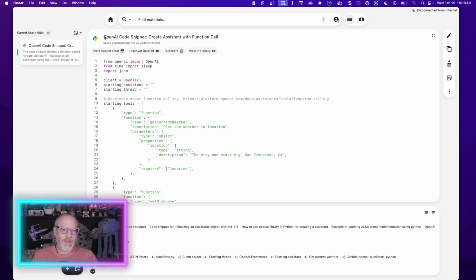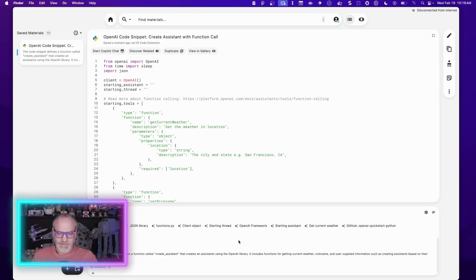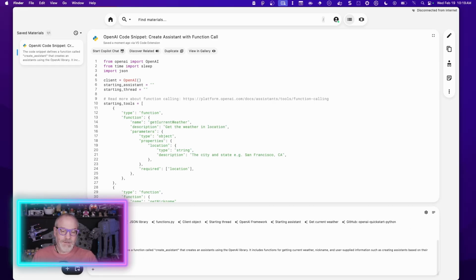So it's given it a title, it's an OpenAI code snippet, create assistant with function call. It's given a number of suggested queries around this information, things I can ask the Copilot. It's got a link to the GitHub repo. It's got some suggestions for tags, and it's got some annotations. Like the code snippet defines a function called create assistant that creates an assistant using the OpenAI library. It includes functions for getting the current weather, nickname, and user supplied information. So all this is running completely on my device where I'm disconnected from the internet. So every time I'm saving snippets, if I'm disconnected, I can save code without having it sent to the cloud, and it still gets augmented.